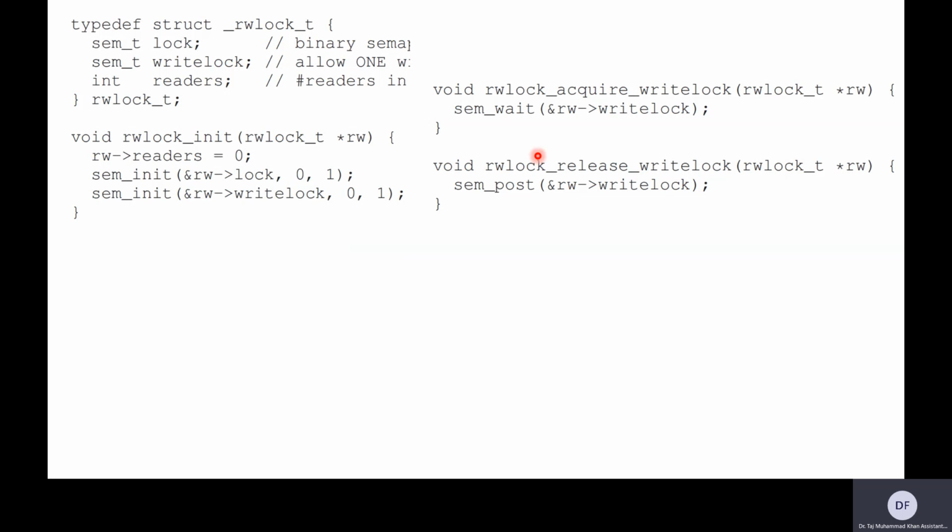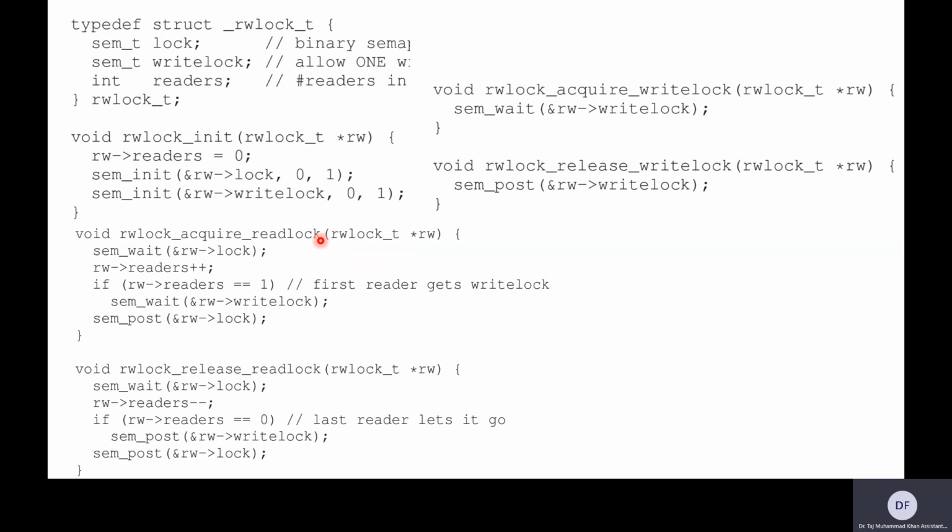For threads that want read access to the shared data, they will call these functions. So they will call rwlock_acquire_read_lock. What read lock will basically do is first acquire this lock so that it is the only thread that is modifying this structure. It will increment the number of readers because it's getting read access to the shared data. Initially, the number of readers is 0.